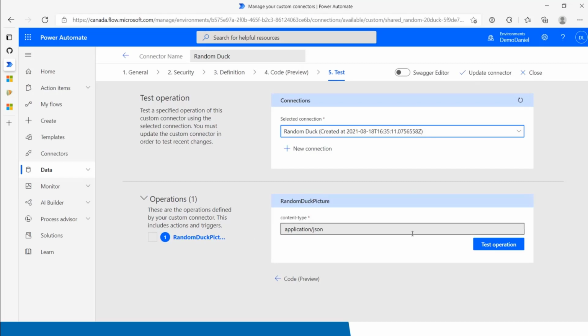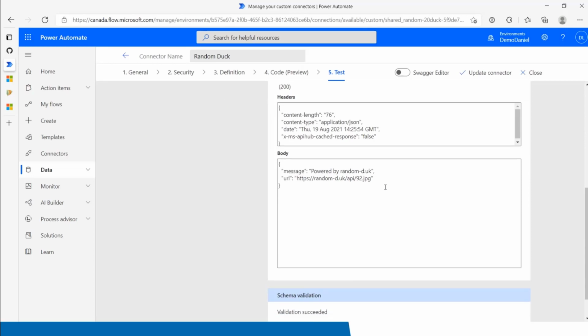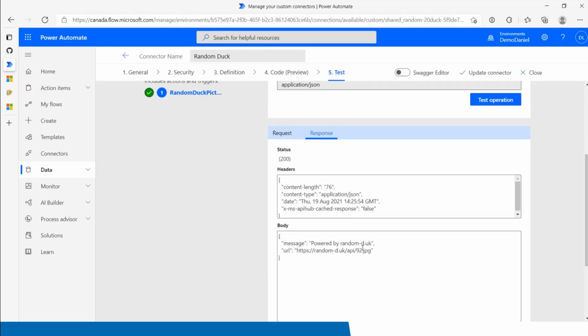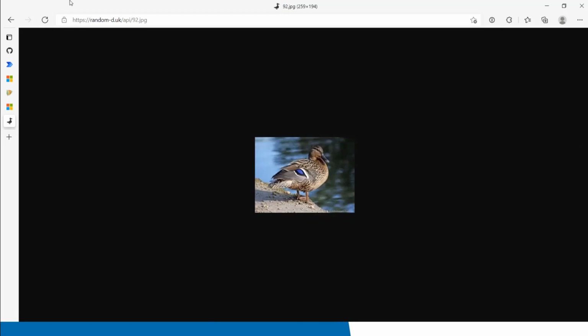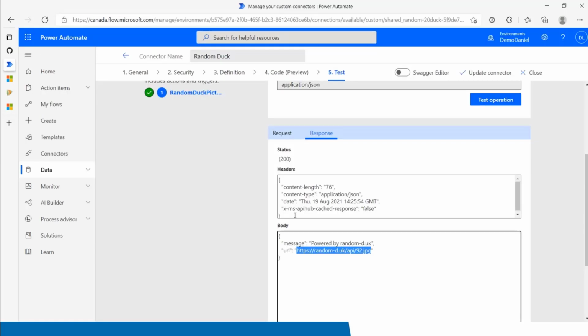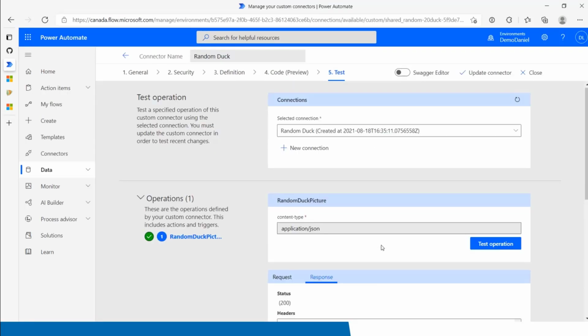I have only one operation here. When I select test operation, it will run the operation, and it will give me back the response that I have. And when I would, for instance, open up a new tab here, I can see that I get a random duck. So this is actually working pretty good.